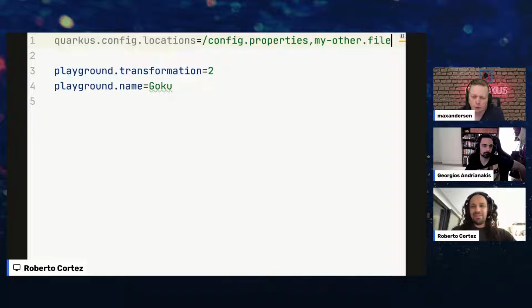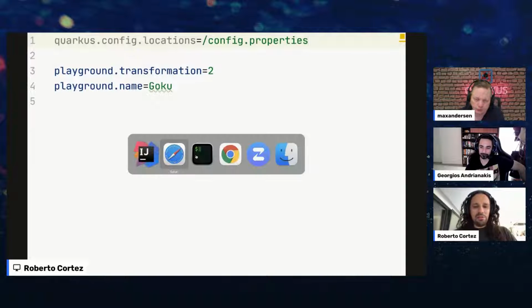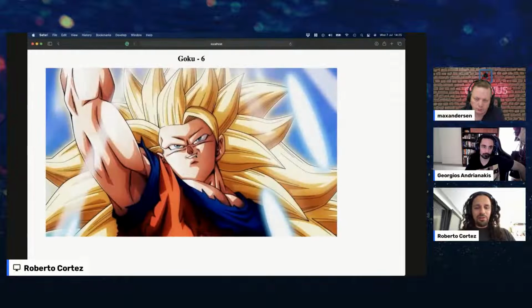So is this what you would use? You also have profiles, right? How does that play with this? Yeah, profiles are a completely different beast, right? So let's go and talk about profiles. Even now we have the value 6 over here, right?